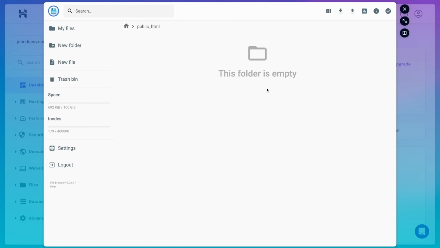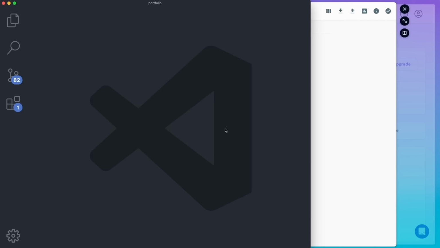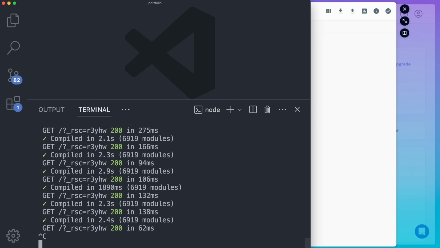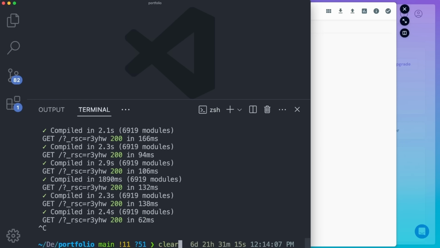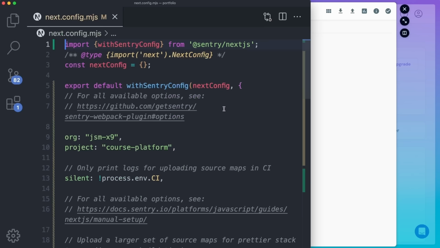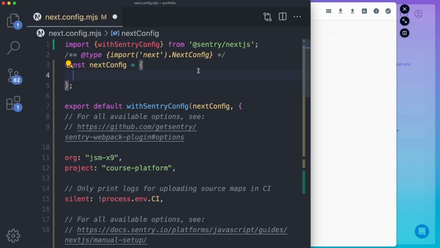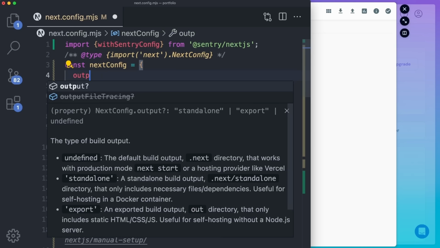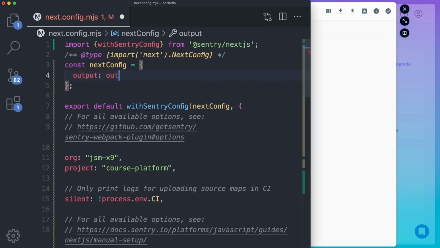This is where our build folder will go. So let's go back to our application, stop it from running by pressing Ctrl+C and then clearing it. And we can go to our next.config.mjs and expand this next.config object. Here we can say output, and in this case, we'll choose export, which will give us an exported build output in the out directory. So let's say output, and that's gonna be export.